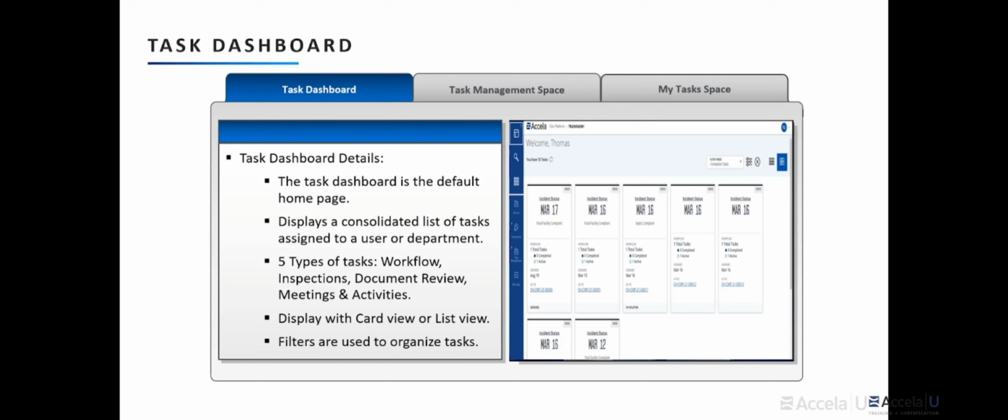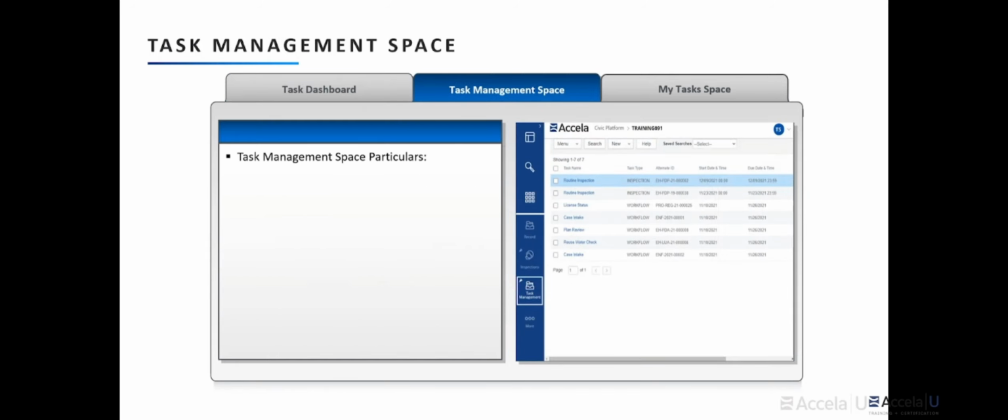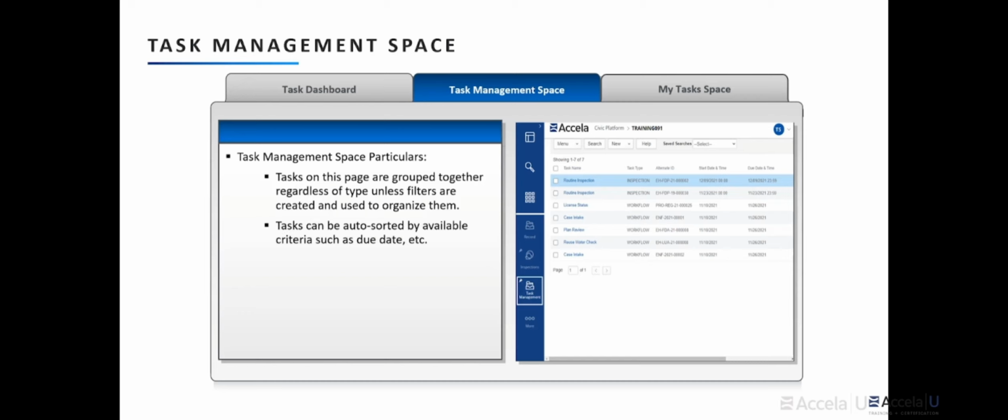Let's take a look at some of the task management details and particulars. Tasks that are shown on this page are grouped together regardless of their type, unless you create filters and then use those to organize them. These tasks can be auto-sorted by any of the available criteria, such as by due date, etc.